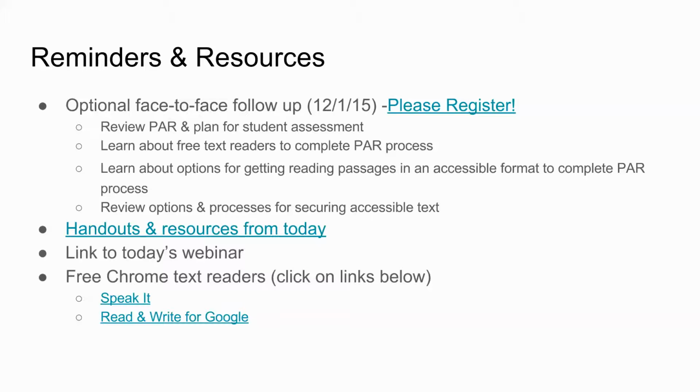And we also mentioned earlier in the presentation, if you're ready to move to the next step, you've identified your students who are going to be using the materials, you've identified some resources to get those materials, and now you're ready to start using them. We have a couple of links to some Chrome extensions, because it's a fairly universal platform available on computers or Chromebooks, at least, that students might have access to. So Speak It and Read and Write for Google are two free, readily available text readers, and you can click on those links. It will take you right to the Chrome web store, where you can enable those extensions and begin using them with students.